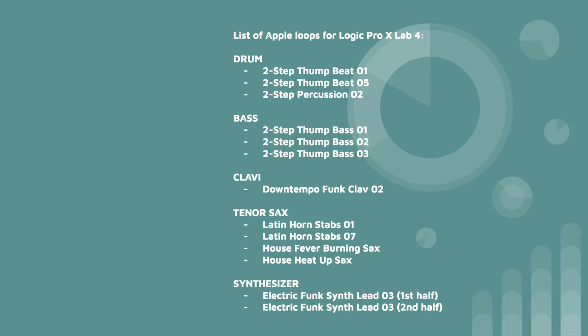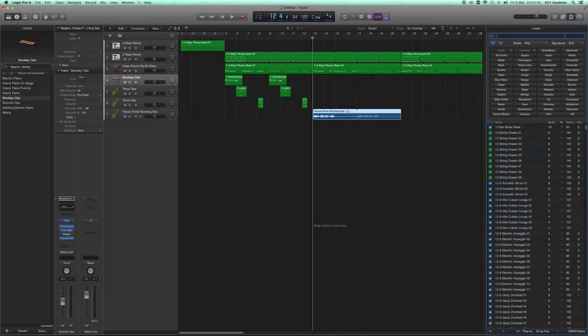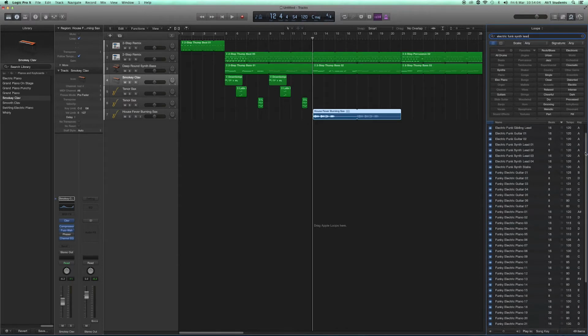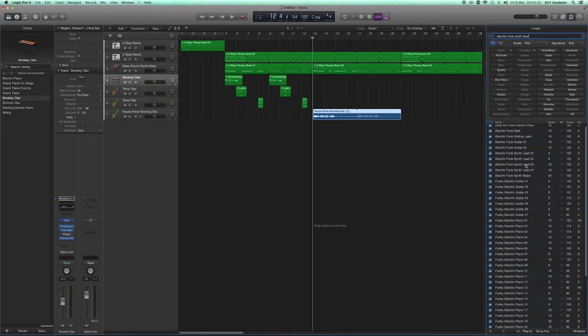I'm going to add electric funk synth slide 03. Okay, this is the loop. So we are going to put this one on bar number 15.